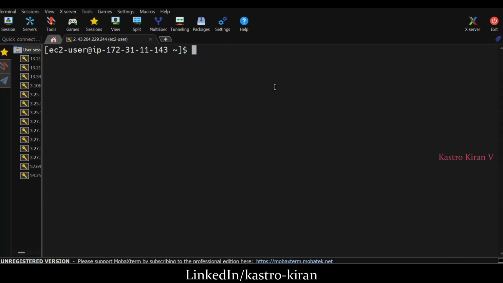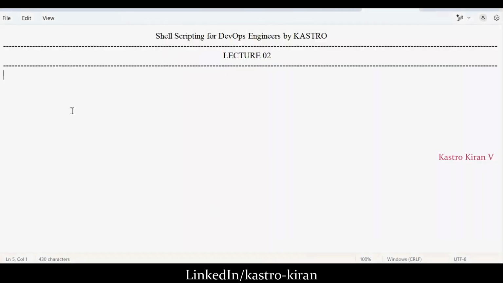So firstly, let us learn what is meant by variables, and why we need to work with variables in a shell scripting file. A variable is something which is used to store data in a key value format. So what does it mean by key value format?